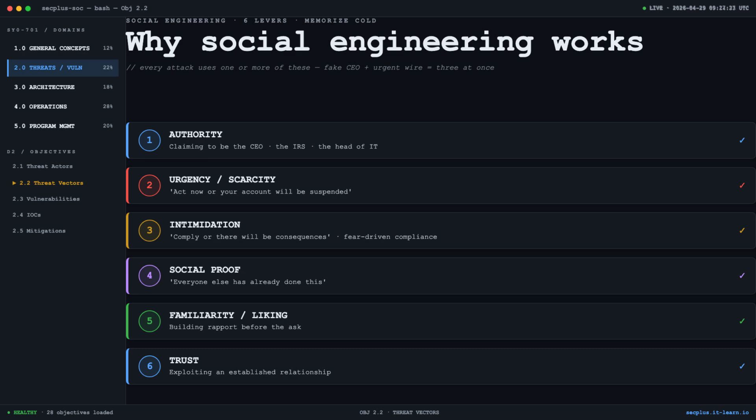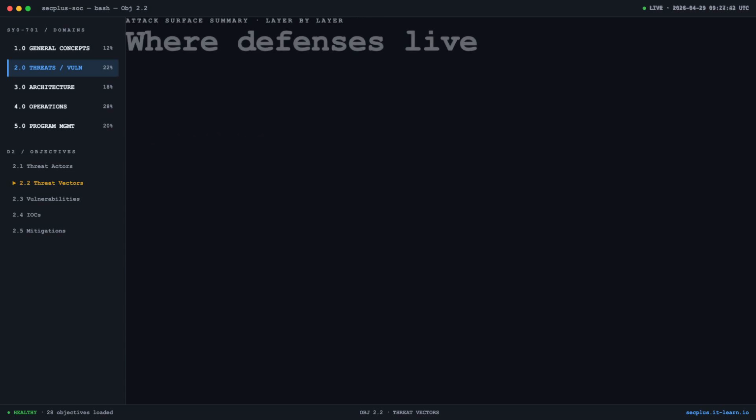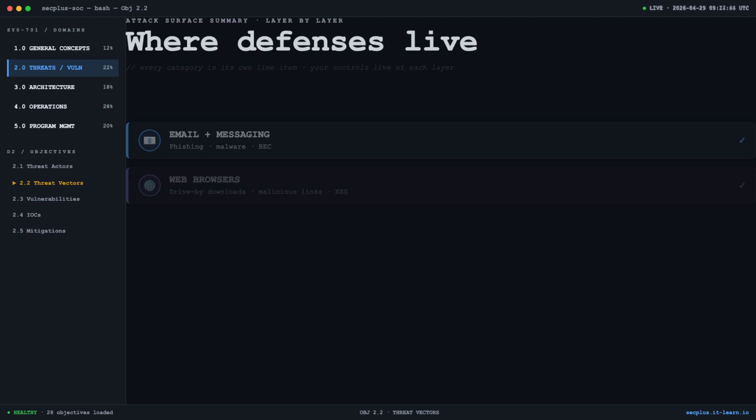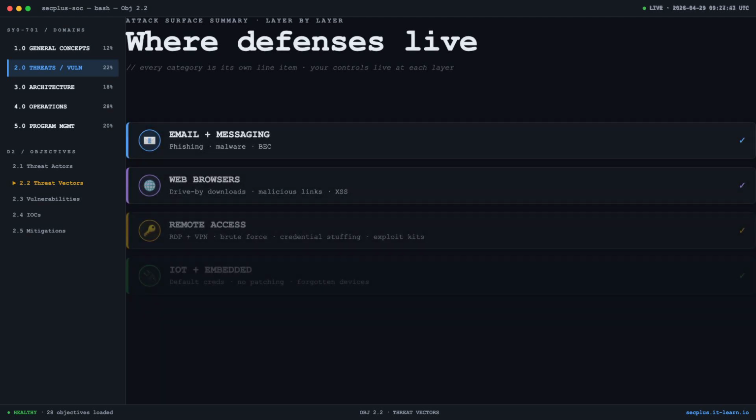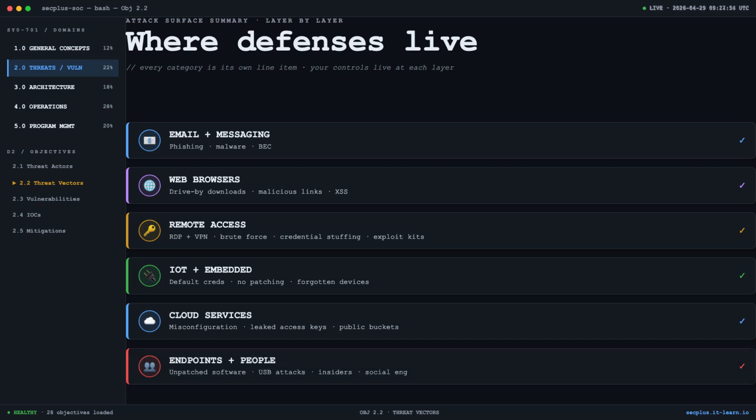Email and messaging, phishing, malware, BEC. Web browsers, drive-by downloads, malicious links, XSS. Remote access, RDP and VPN, brute force, credential stuffing, exploit kits. IoT and embedded, default creds and no patching. Cloud services, misconfiguration, leaked access keys. Endpoints, unpatched software, USB attacks, malware. People, social engineering, insiders. Every one of those areas is its own attack surface line item, and your defenses live at each layer.